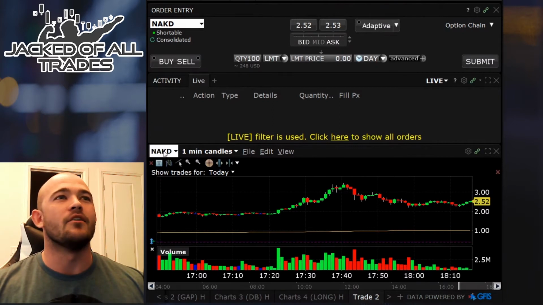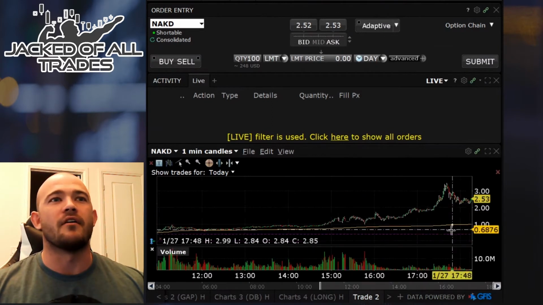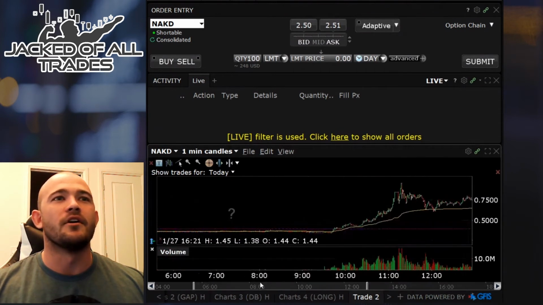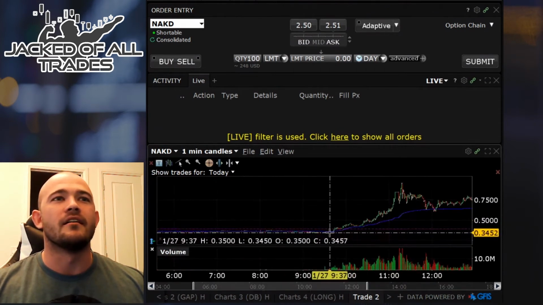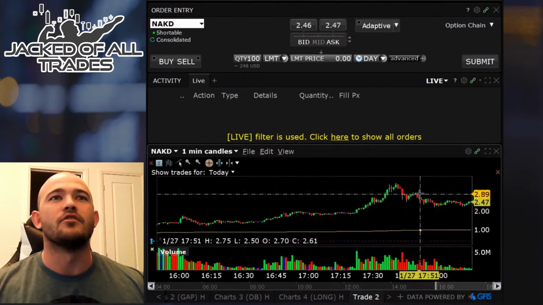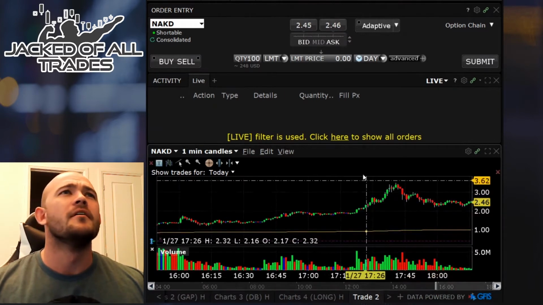I got NAKD open here right now just because it's trading after hours. You can see it's one of the big crazy ones we're looking at right now. What did it open at today? I don't know, 30 some odd cents, and now it's at $2, $3 after hours.